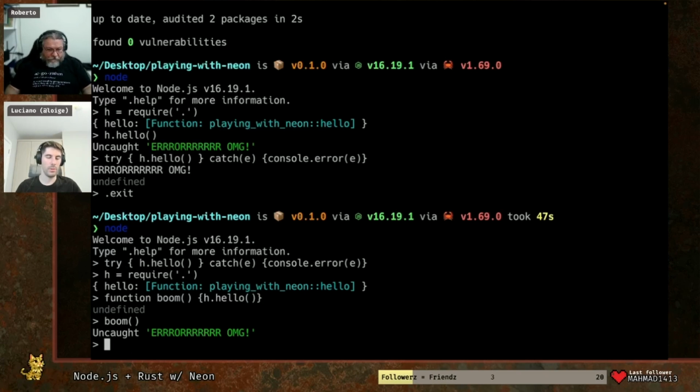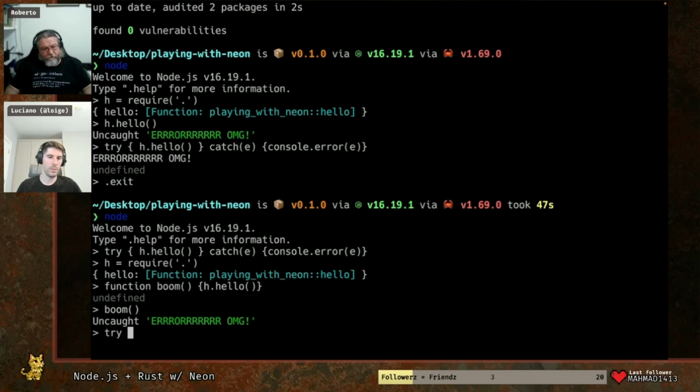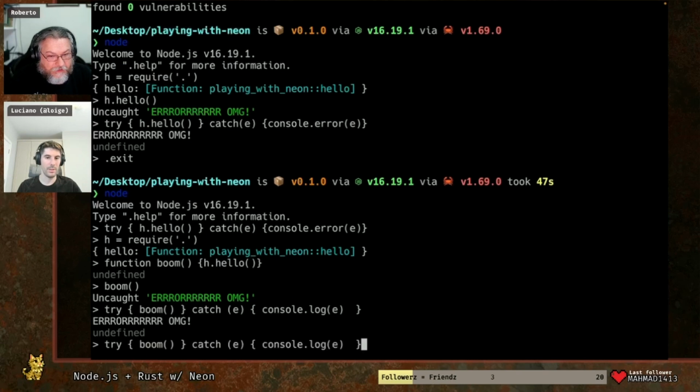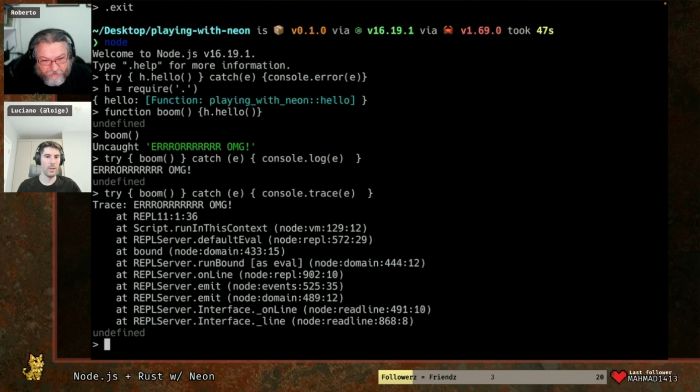If we do try boom, catch e, there is a way to do e dot. Don't ask me about node. Yeah, please. Something like trace. I don't remember it. If we do this console, this is not going to give us a stack trace. There is a console.trace. No. Oh yeah, that's giving us the trace.